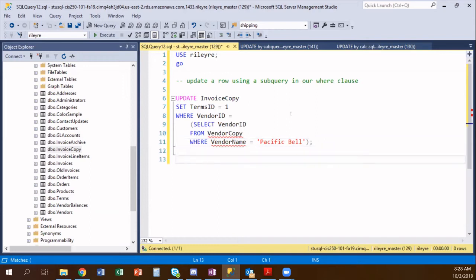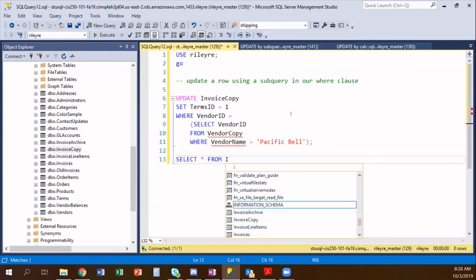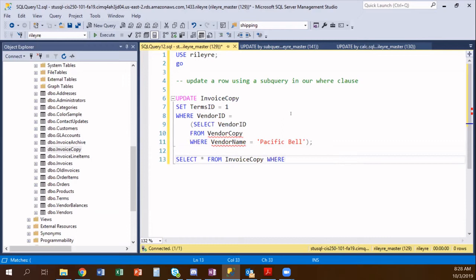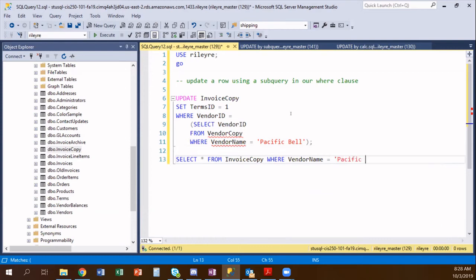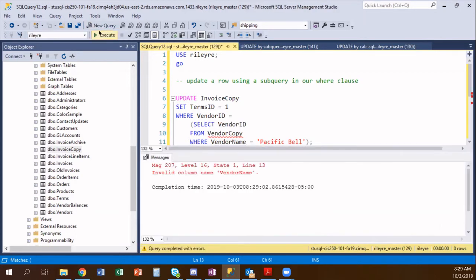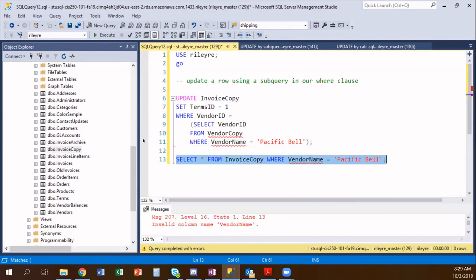So I guess to validate my update, I will select star from invoice copy, where vendor name equal Pacific Bell. And I want to run that select statement first. Doesn't like vendor name. Do we need to make a vendor copy? Do you have a vendor copy table? I don't. So let's create it.